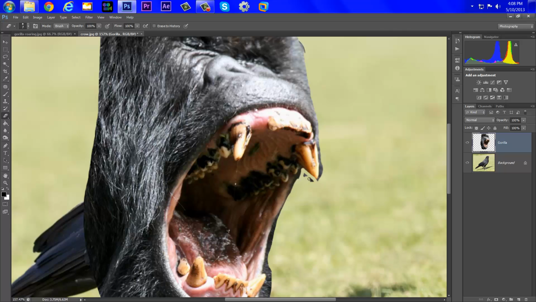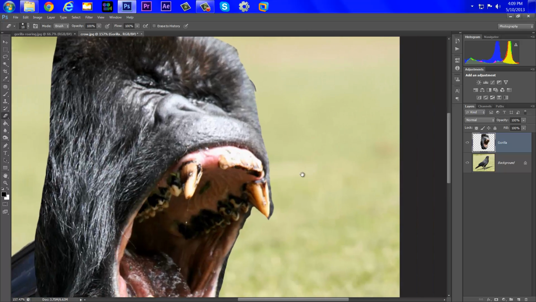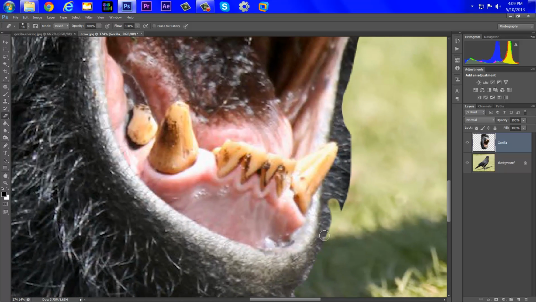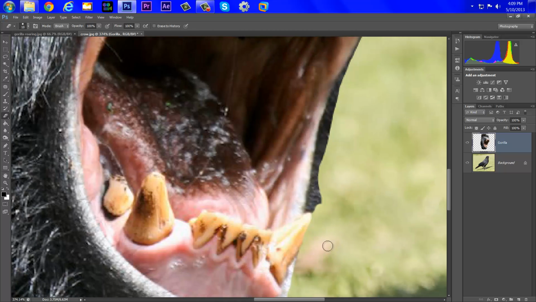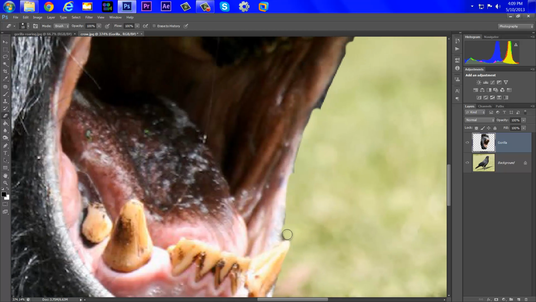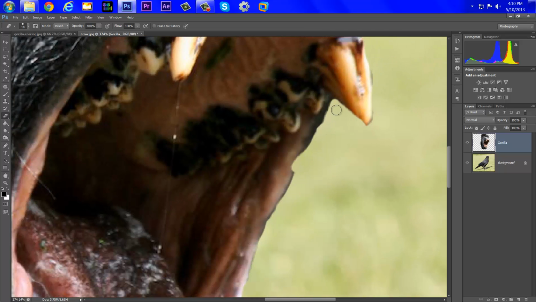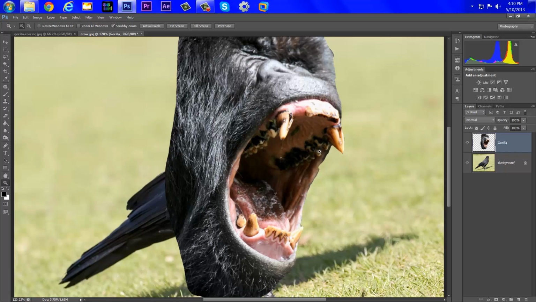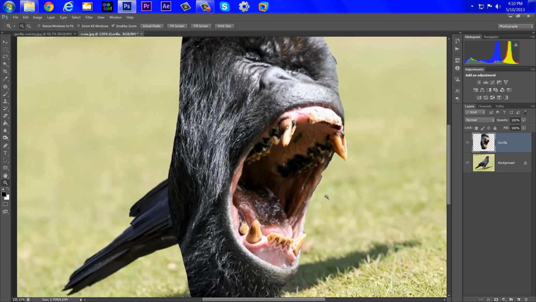After this is done, it'll look pretty awesome. So I'm going to speed through this part. Okay, so now that we are done, it's just a pretty rough shape.